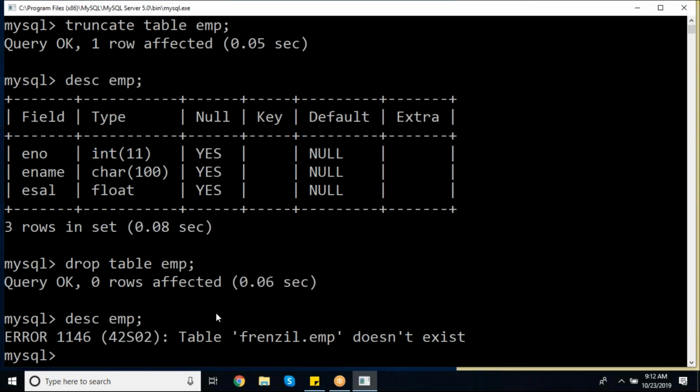For this drop table, will rollback happen? No. Only for insert, update, delete, rollback will happen. For drop also, rollback will not happen. Clear, right? Any doubts so far?